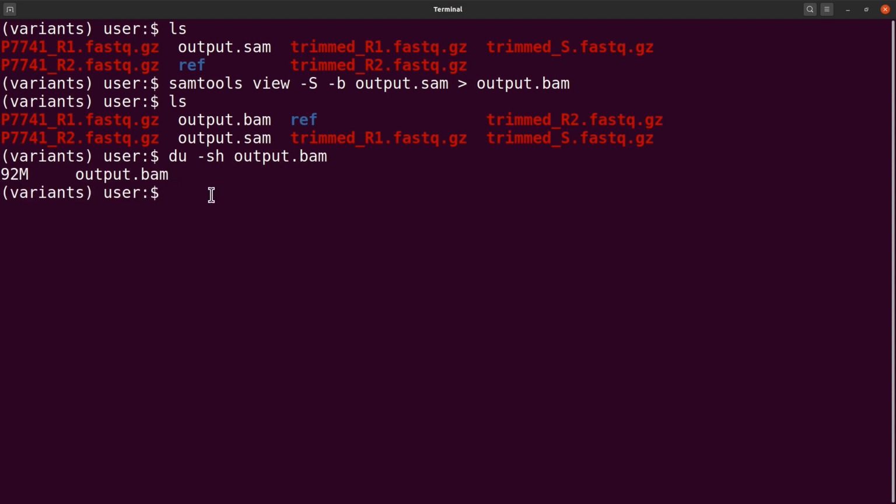So it's 92 MB. Let's check that for the SAM file. And then you see the size here. So that's what I'm talking about. That's why we normally convert to BAM and then use that one, because it occupies a smaller space. Okay, so let's proceed. So now we have this.